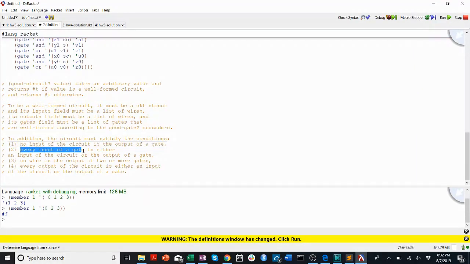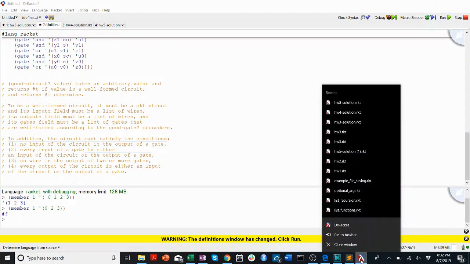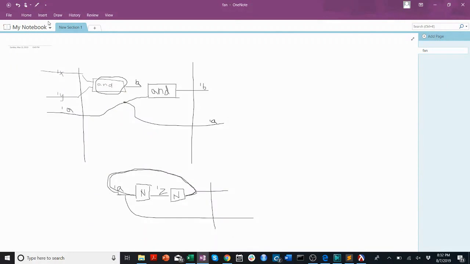Every input of a gate is either an input of the circuit or the output of a gate. Okay, so every input of every gate, right? So let me fix this back to what it was before. That was a Z. So it says that all of our inputs to gates, like here X, Y are both inputs to this gate, this Z is an input to this gate, A is an input to this gate, must either be input to my circuit, right? Input from here, or they must be an output of a gate.